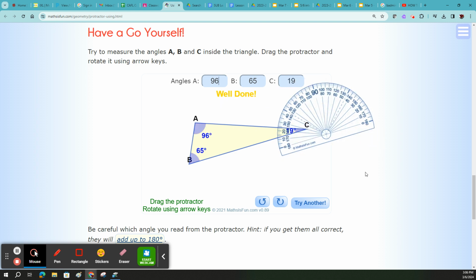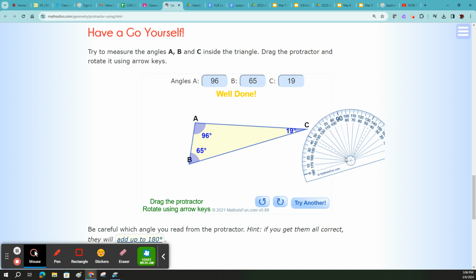Got them all. Cool. So that's basically how you use a protractor to measure, well, on this website, obviously, but as well as in real life. Find the target or the T, you put it on the vertex, you line up your baseline with one of the rays, and then you start at 0.